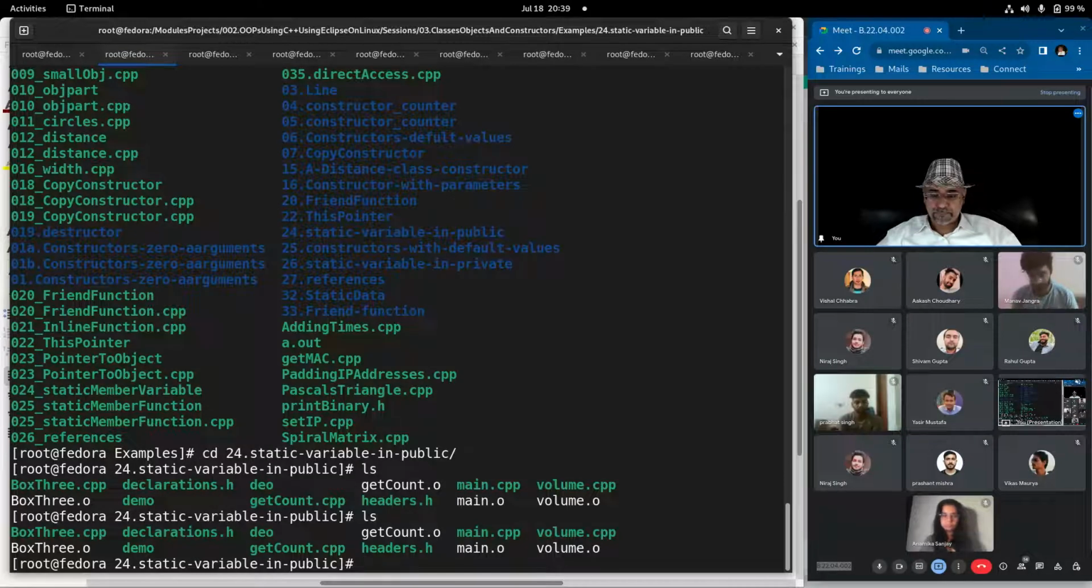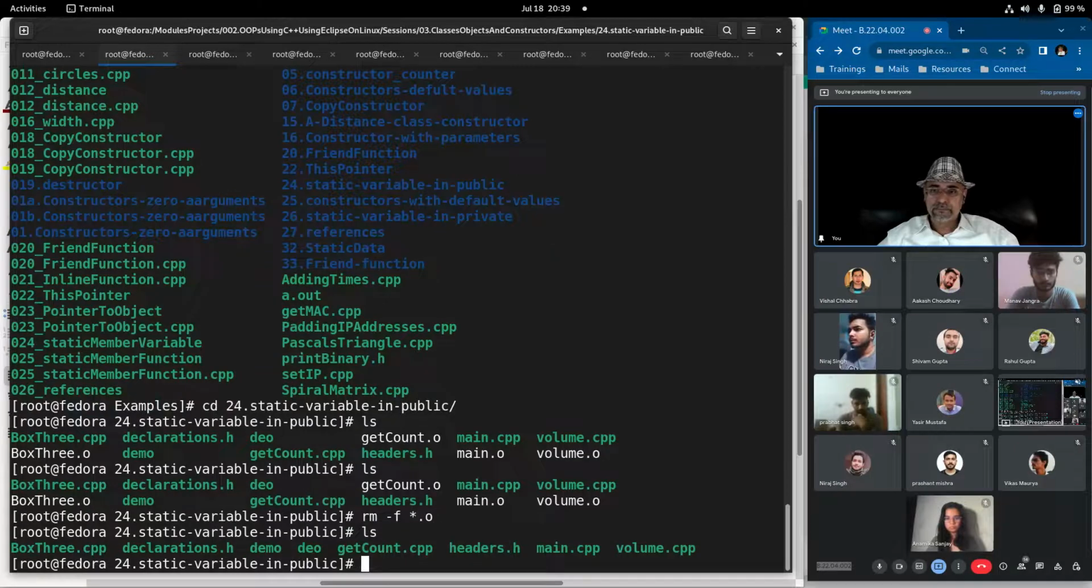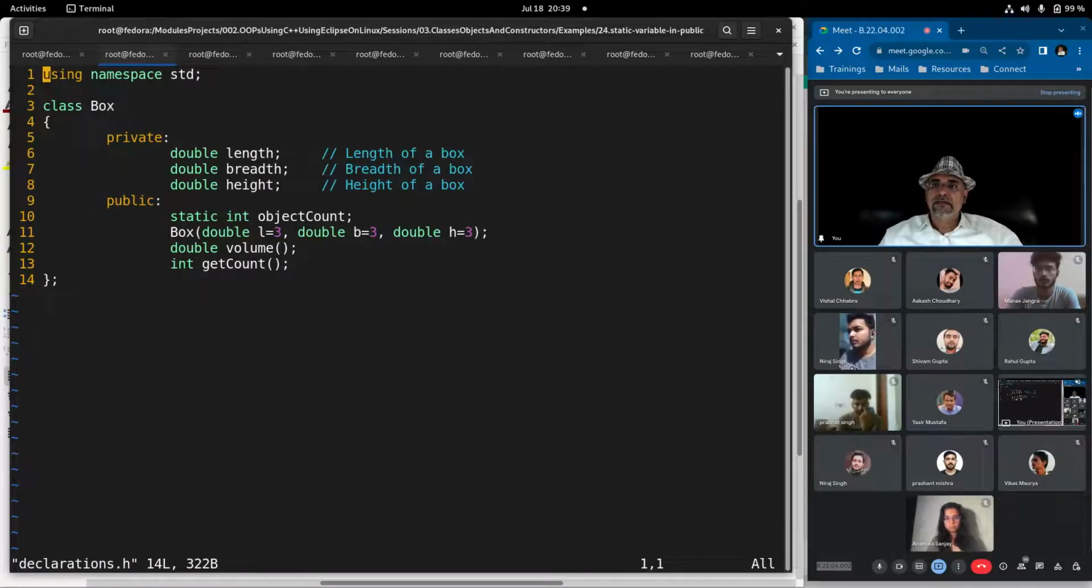So I have a static member in the public section. We'll keep it in the private section also, called object count. So even if you keep variables in the public section, these variables are always replicated for each and every object. But here you will have only one copy of this.